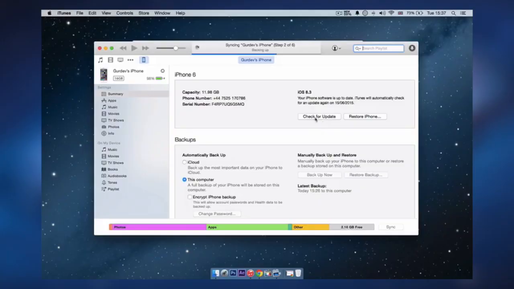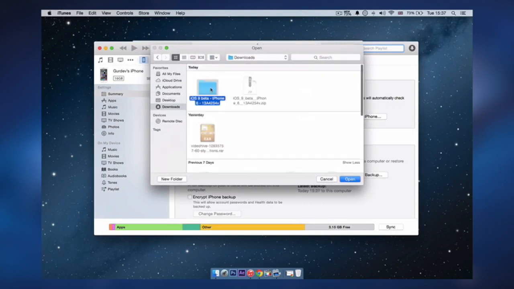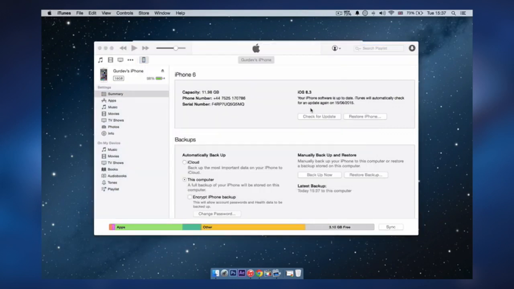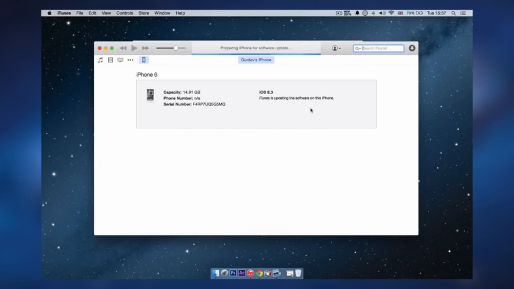So open up iTunes and make sure you click the check for updates button, make sure you hold down option for Mac and shift for PC, and then locate your iOS firmware. Now go ahead and click update and just follow through the procedure. It will take a little time, however iOS 9 will be installed on your device after you've done this.